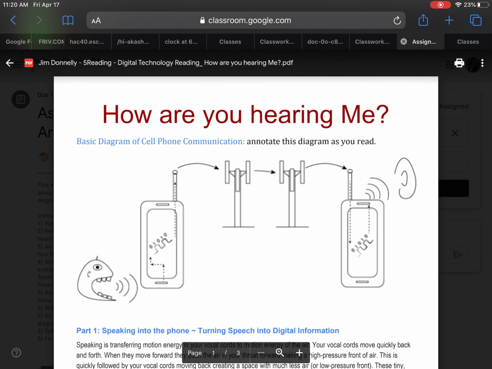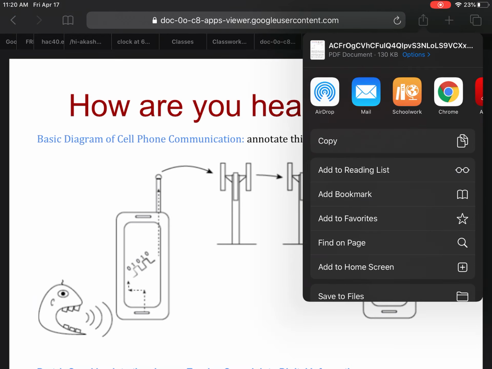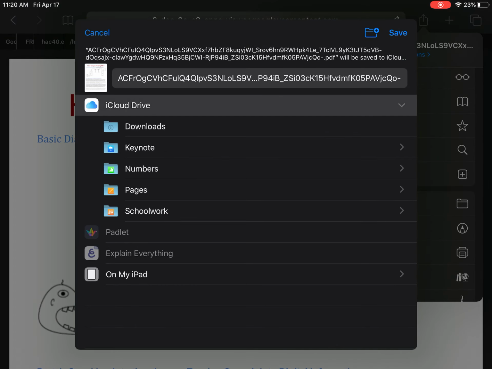And then in the upper right, you're going to press the button that looks like a printer. And once that opens, you're going to press in the upper right the icon that looks like an arrow coming out of a box. And you're going to choose Save to Files. And iCloud Drive is fine. You can press Save.